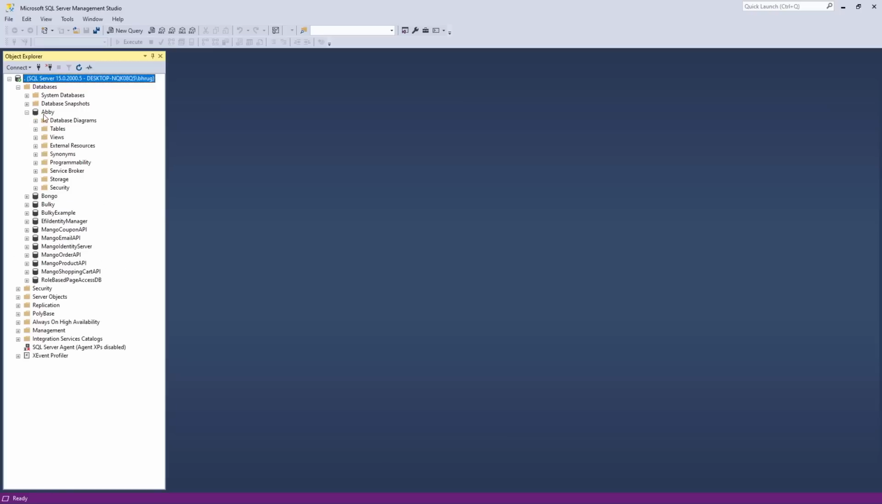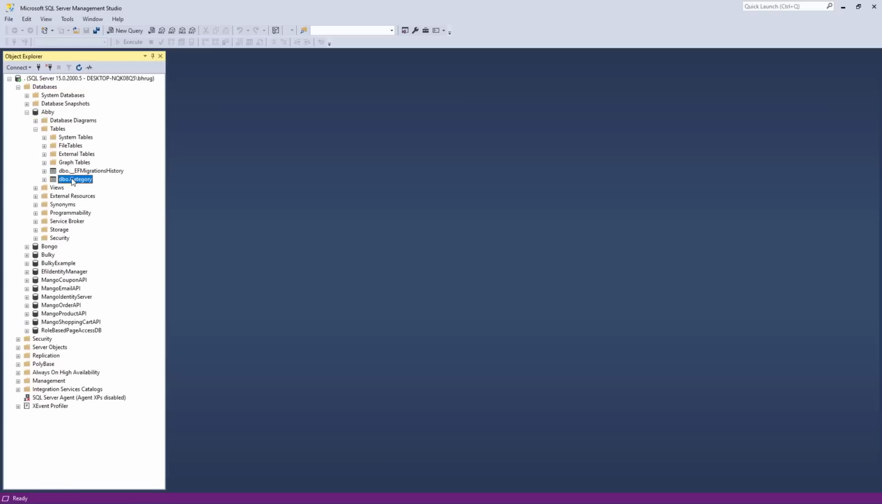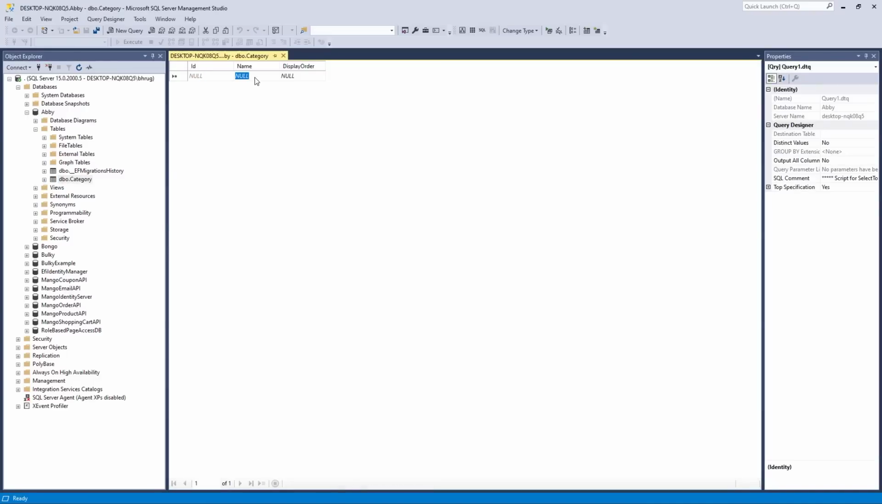Inside SQL Server, let me expand the database, tables. Let's directly edit the top 200 rows. Let me create a name, test, and display order too. So we have one record in our database now.